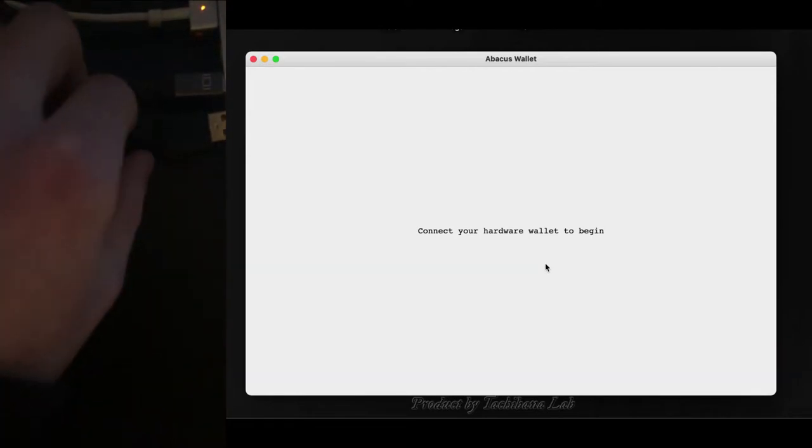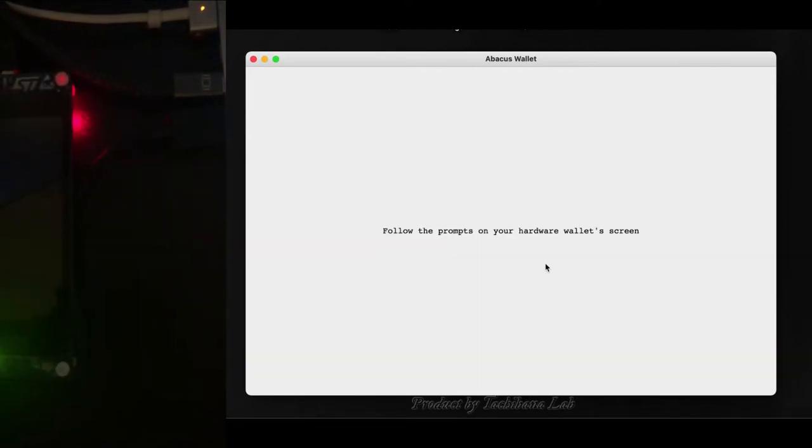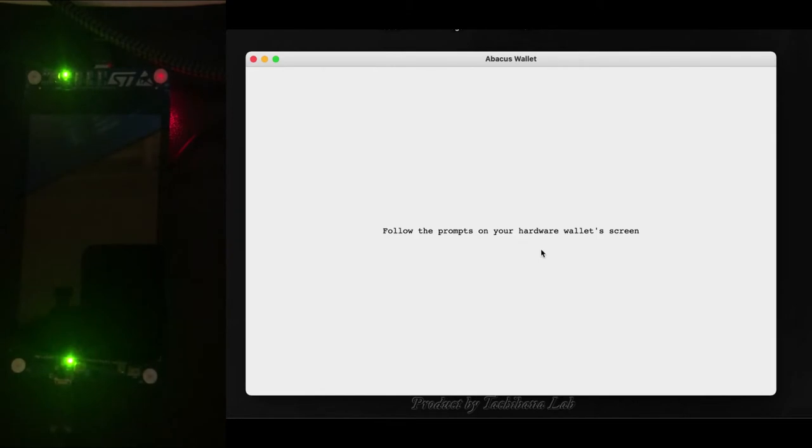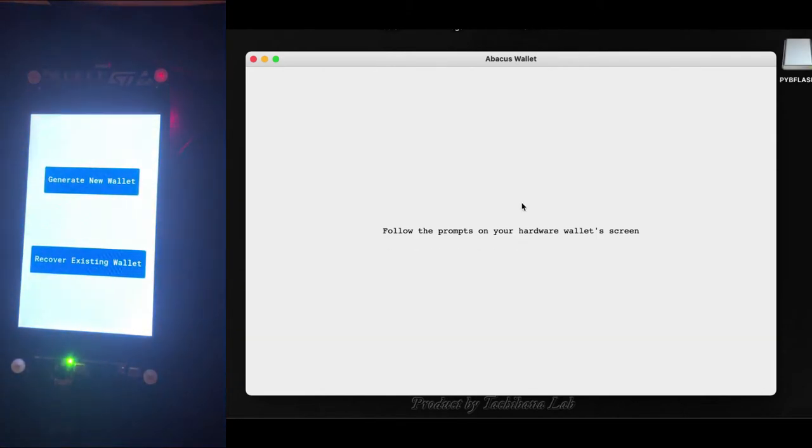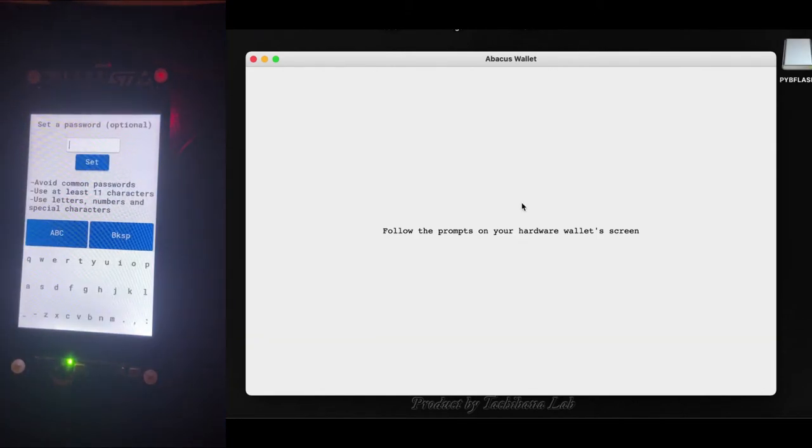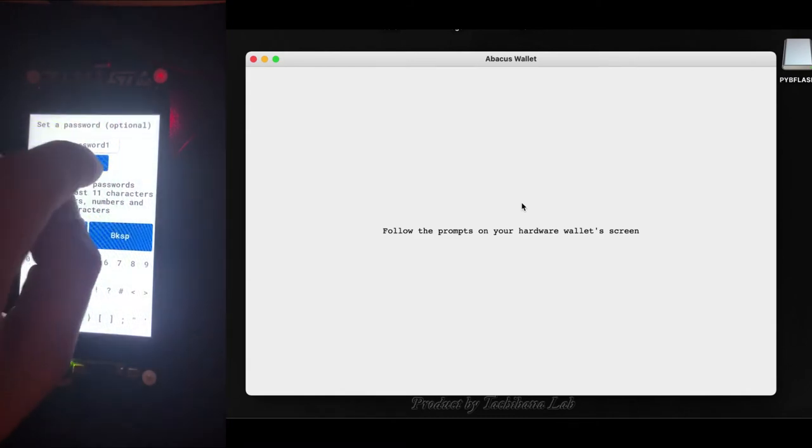I just wanted to show you my project. This is a custom Bitcoin hardware wallet on the STM32F4 Disco microcontroller. So we're going to generate a new wallet. The device creates a very big random number, which is hashed with our password here for extra security. Pretty bad password because this is a demo.